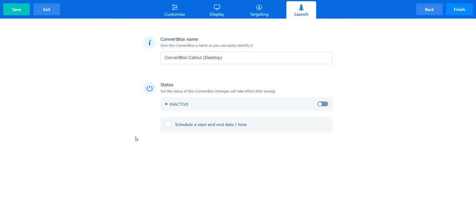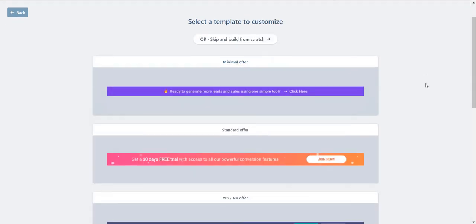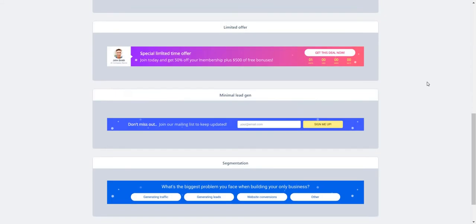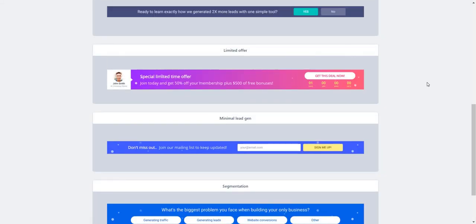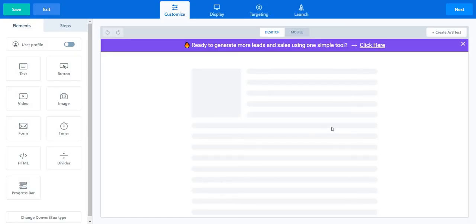Very easy to do, and I want to quickly walk you through some of the others just so you can get a good idea of them as well. All right, so here we are back to the types of ConvertBoxes that you can create, and I'm going to go to sticky bar because that's going to be the next one. As you can see, these are little bars that either stick on the top or the bottom of your website. For me personally, I love keeping things simple. I'm going to go to minimal offer. Okay, and just like that, here we are.